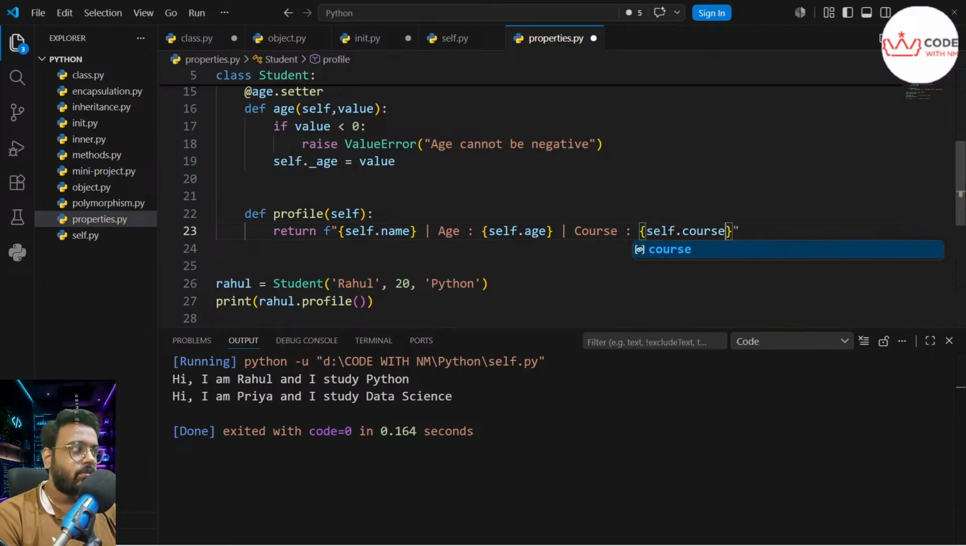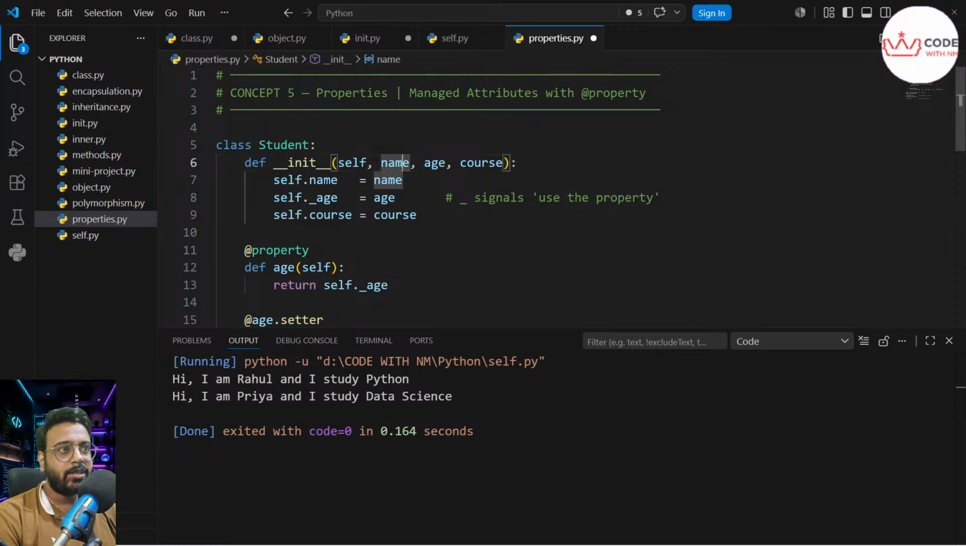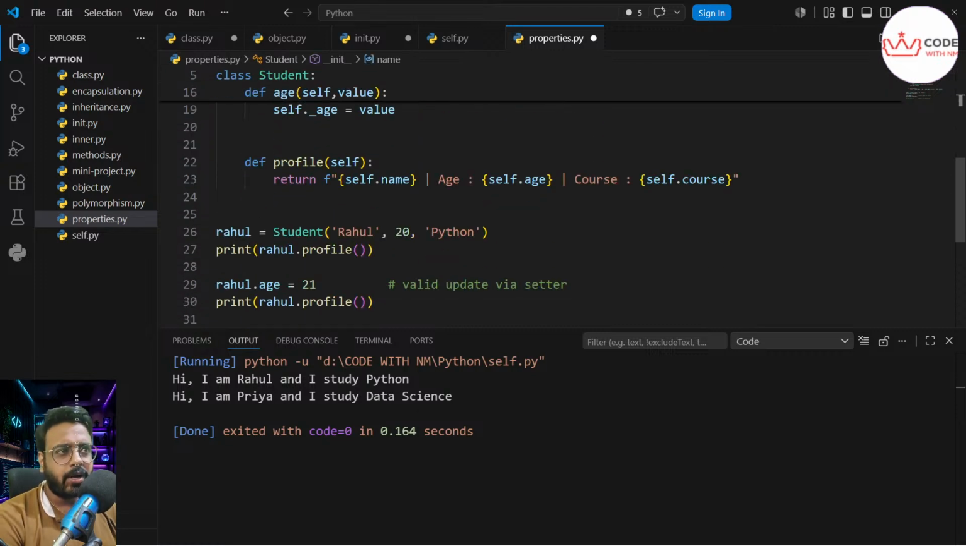Okay, then I'm done with this. We have already created the Rahul object. We are passing name, age, and course, because here it requires name, age, and course, so we are already passing those values: name Rahul, age 20, and Python. And here I'm calling this profile.